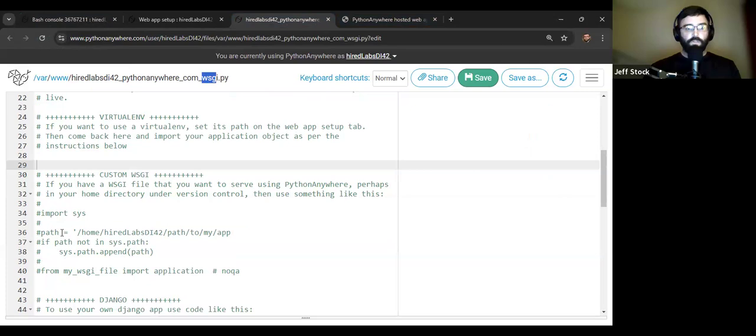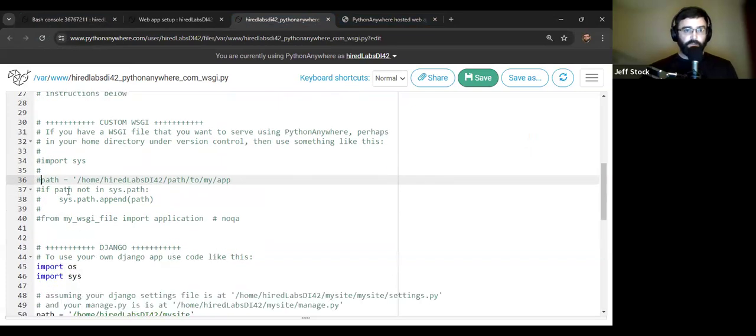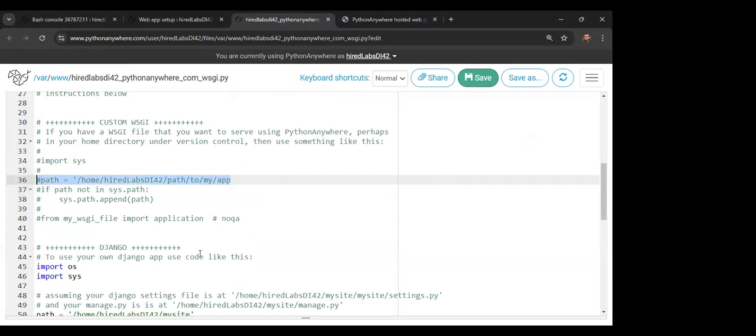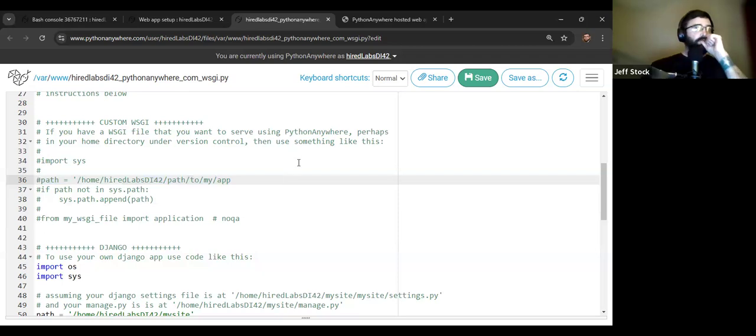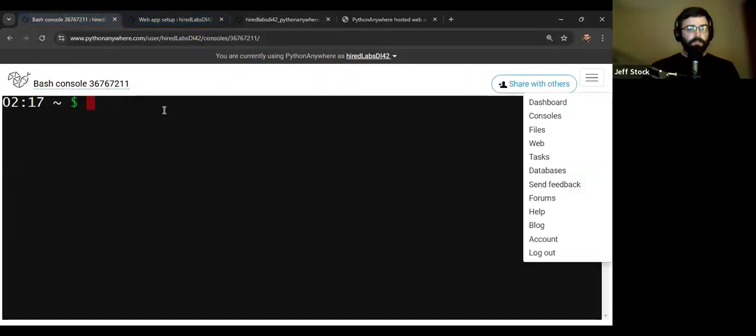So that one should be commented out. If it's not, make sure it is, or just erase it. Because if there's anything where it says path equals, is it like this right here in your custom WSGI? Yeah, that should be commented out. So just make sure it's commented out. Oh, okay. Cool. You good? Nice. All right.